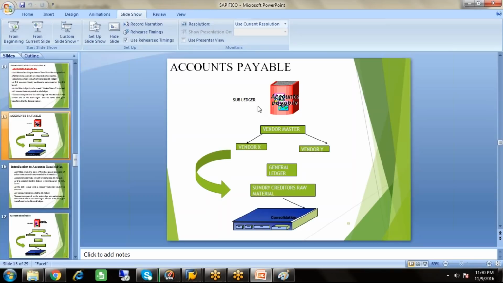Okay. So whenever I'm creating this subledger, I'll be linking it to the GL account. The subledger is being linked to the general ledger. So let's do that activity now.